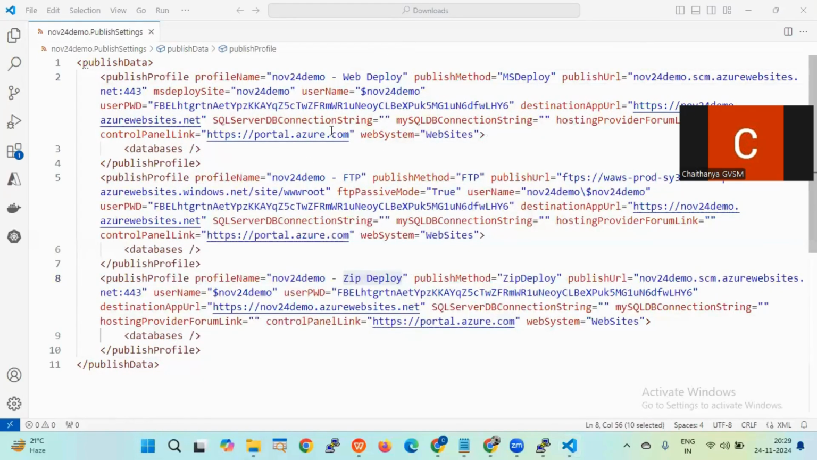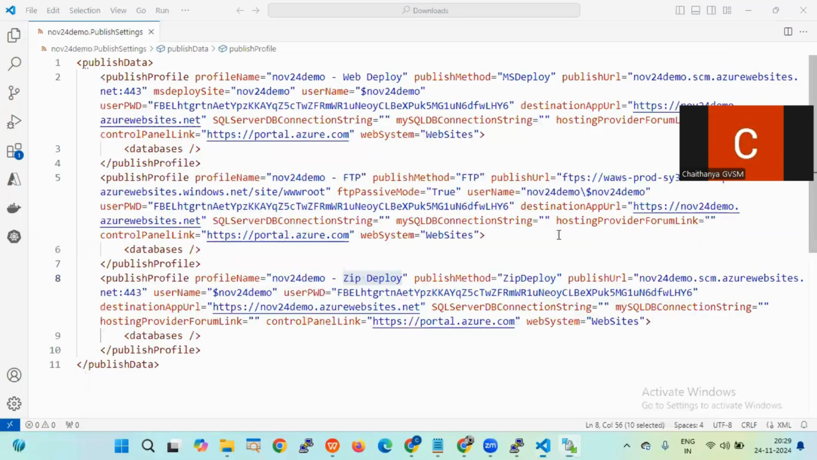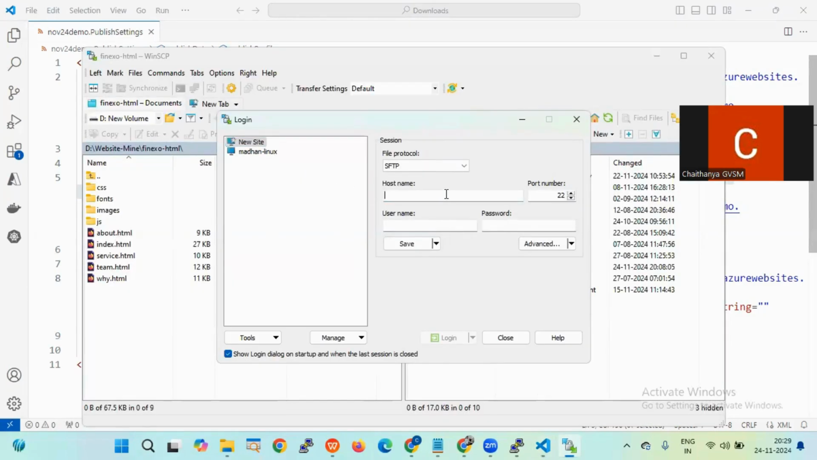Just open this software. You can search in Google and download it. Okay, just observe here. If you come over here, there is a publish URL to connect. Just copy this URL. Okay, and then in the host name, paste it over here and then click on the username.